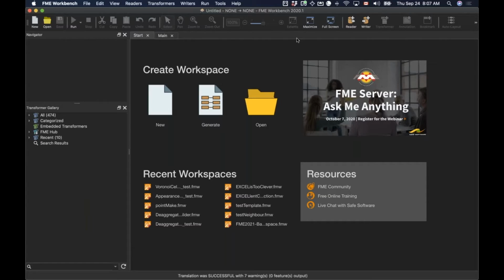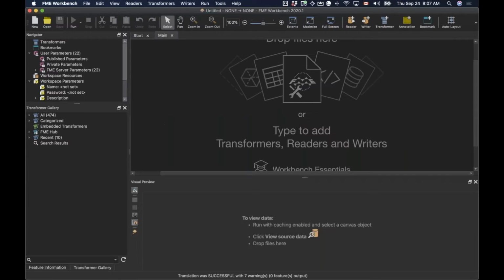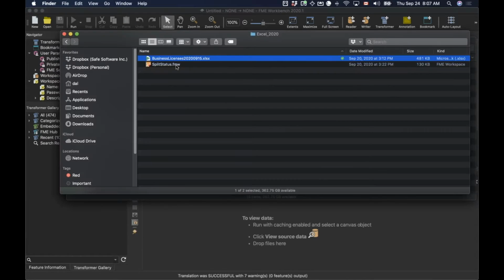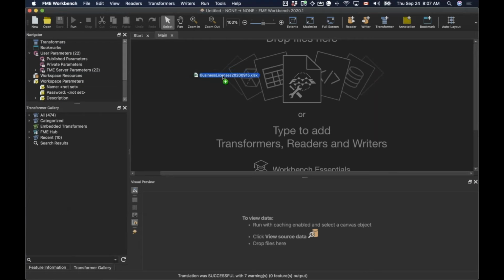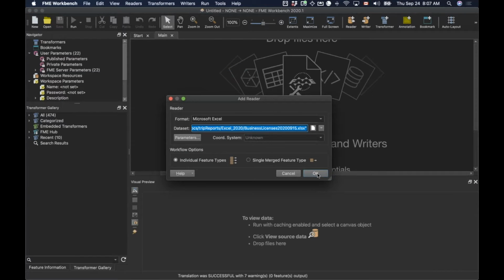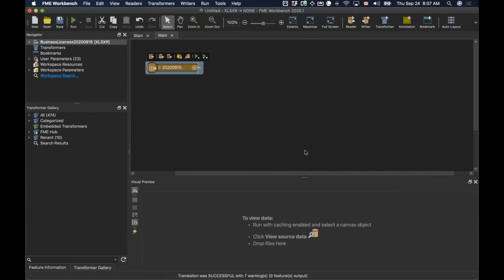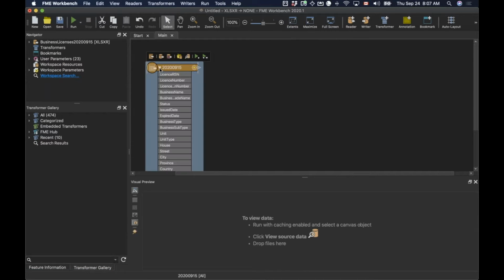Here it is, Workbench has been started. That's our flagship authoring tool. It tells me type to add, or I can drag and drop files here. So I'm going to just go and find my business licenses file. I'm going to drag it on here, say, sure, let's just add that. There it is. It appears, its definition for the sheet shows up here.